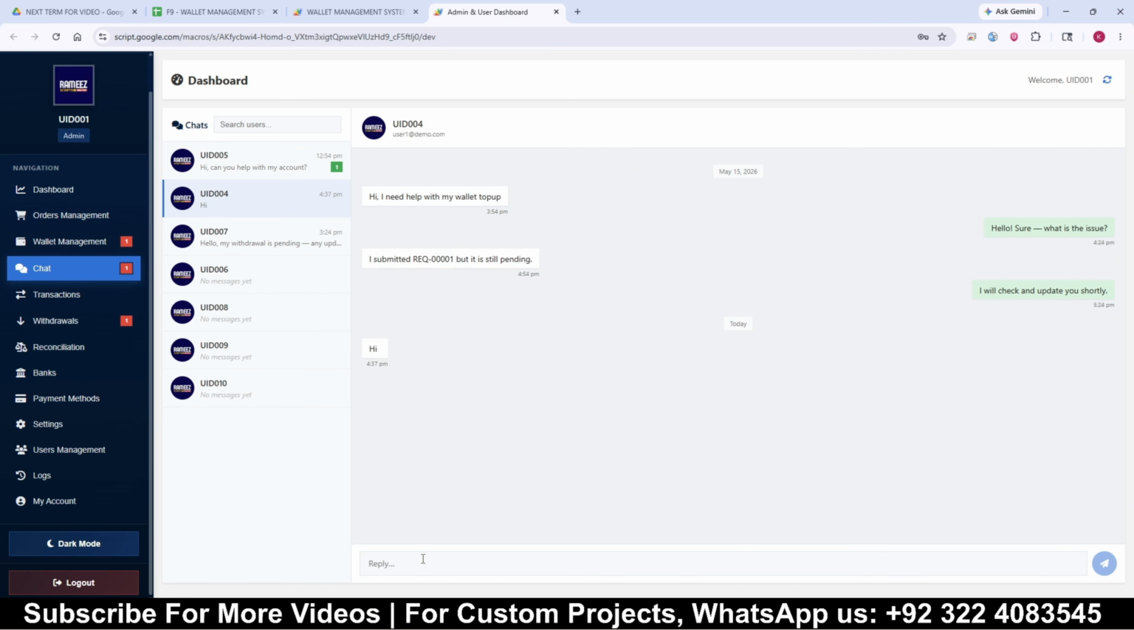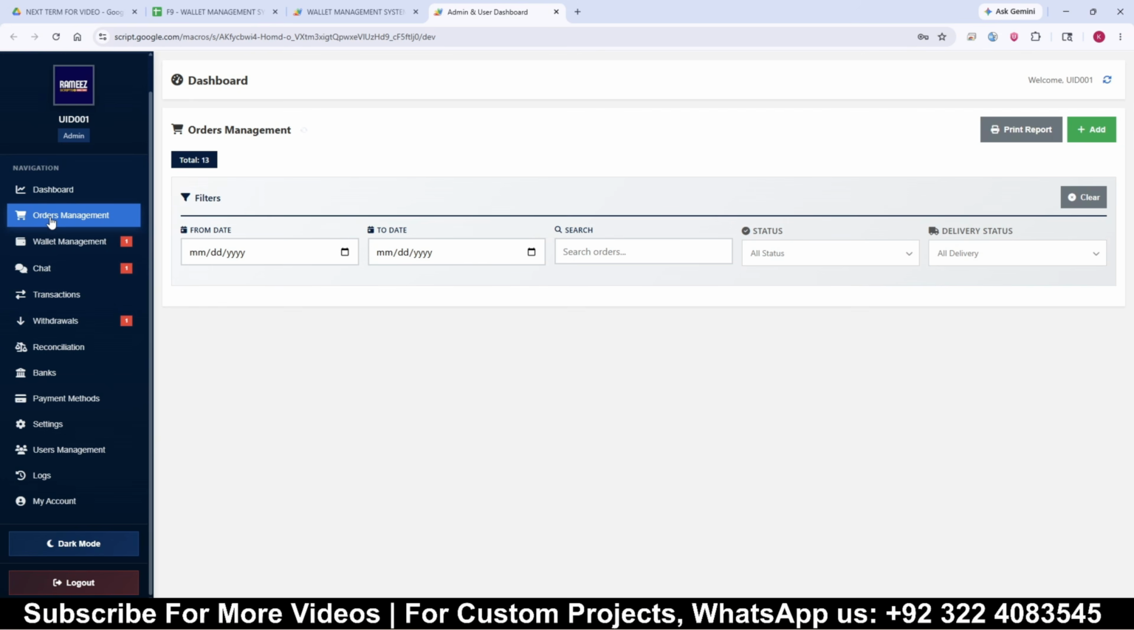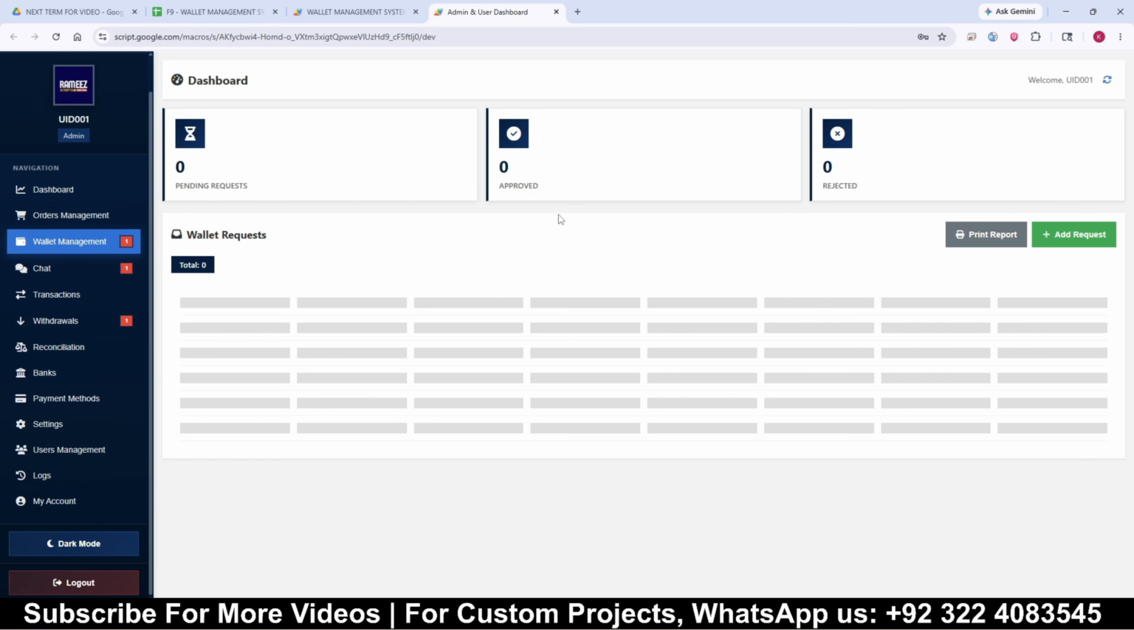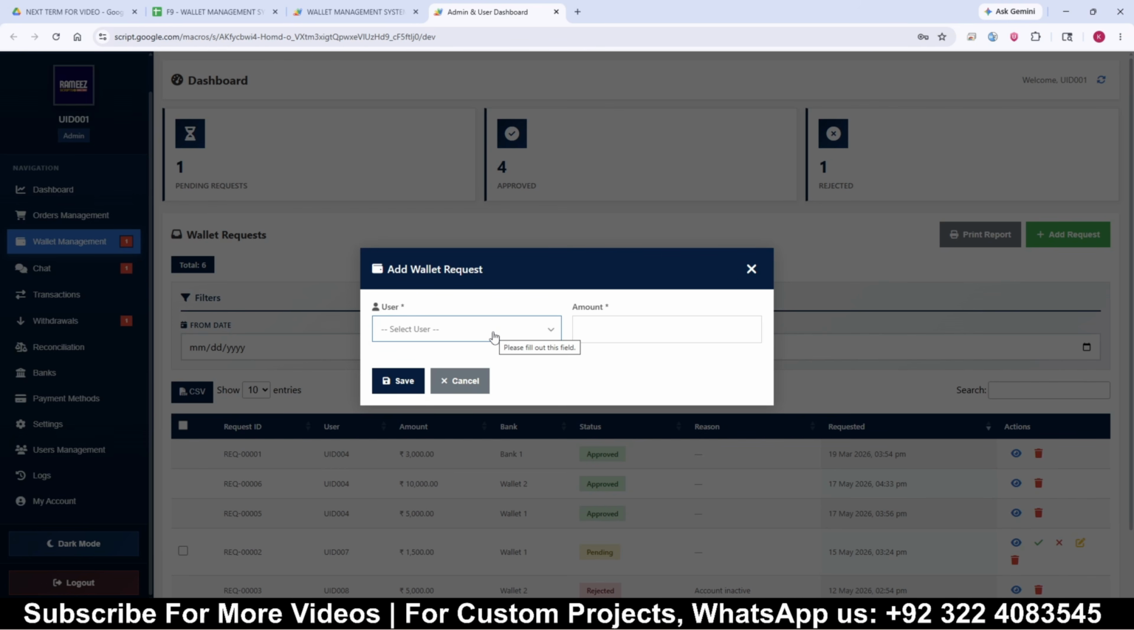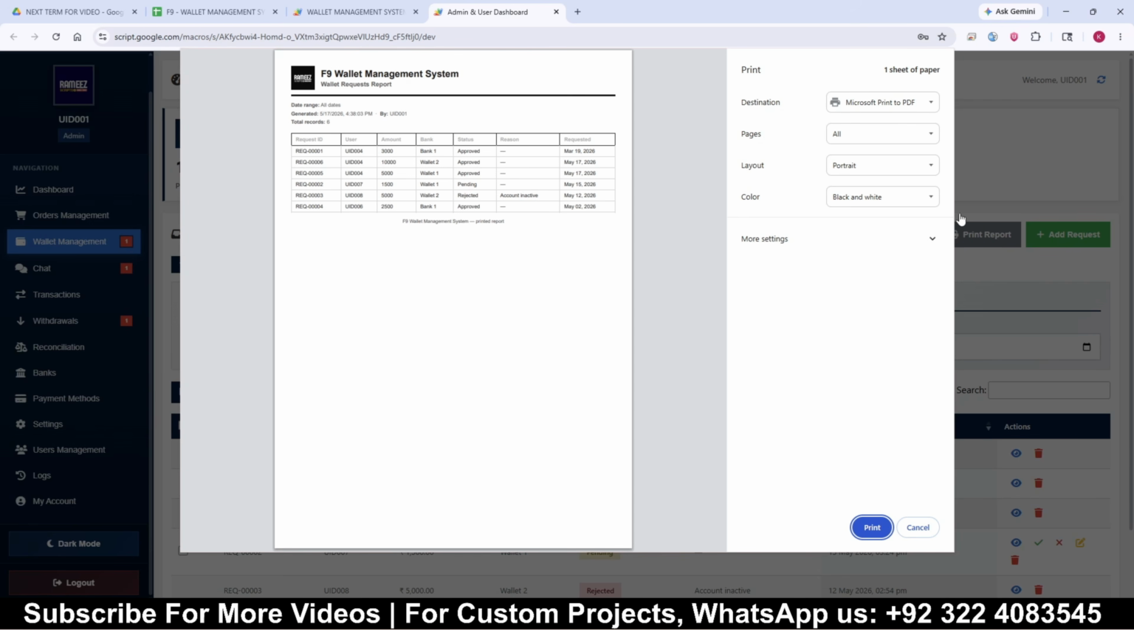Okay, so I can simply send them the message back and chat with them. Admin can chat with all the users, but a user can only chat with the admin. Okay, so you understand the orders management and the wallet management, and if you want to add a request, you can simply add the request as well.